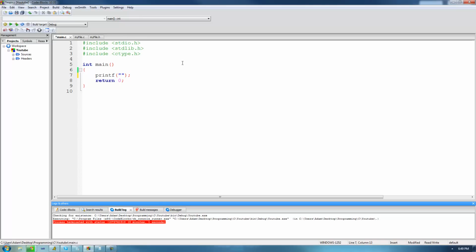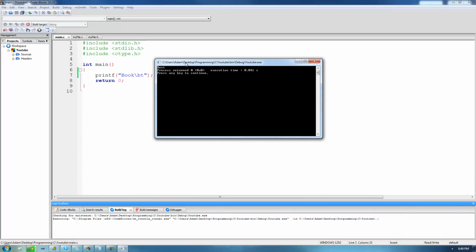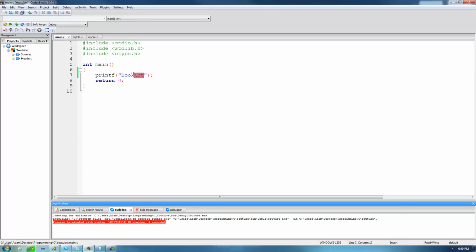Alright, so the next escape character that we're going to be looking at is \b, which stands for backspace. So if I were to go ahead and just type book \b for backspace and then put a T, basically what it's going to do is just print book, and then it's going to backspace, so it's going to delete this K right here and then print a T out onto the screen. So we should get boot when this runs. Perfect.